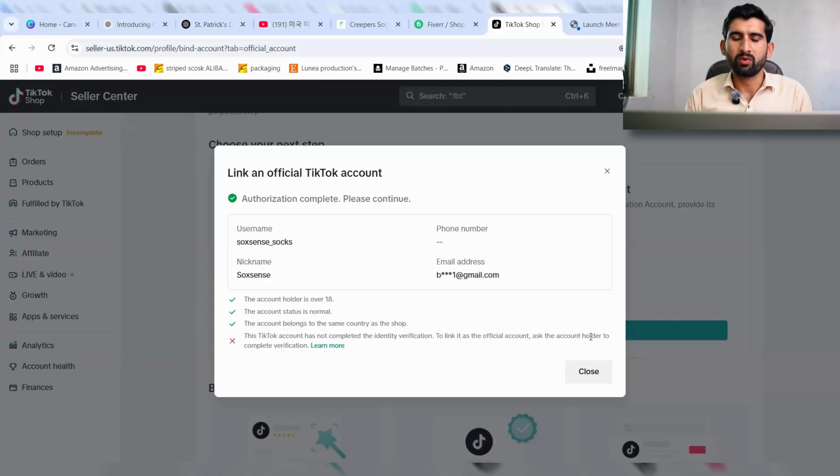Only the owner of the shop can do that. If you are a virtual assistant or working on the TikTok shop, then you can't do that. You can guide him so he can do that.